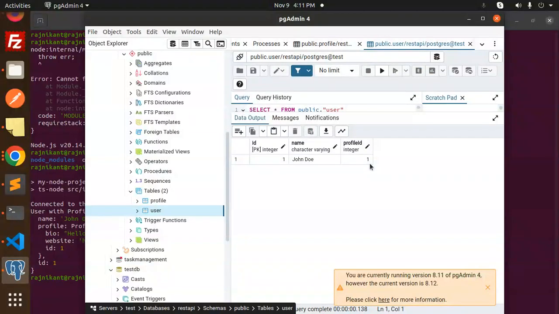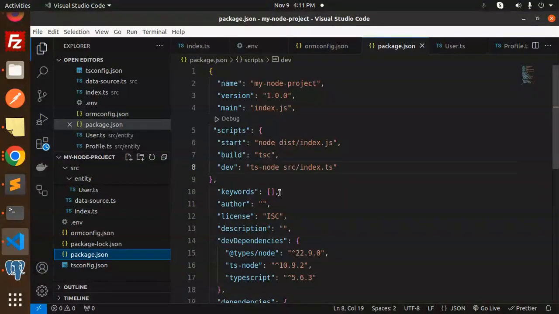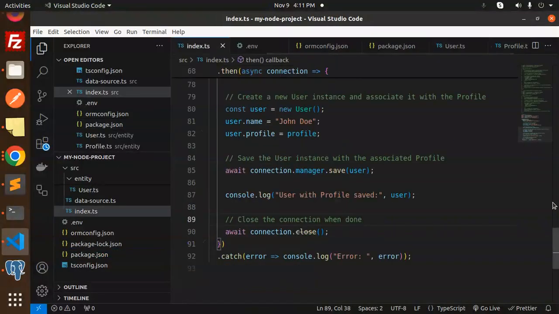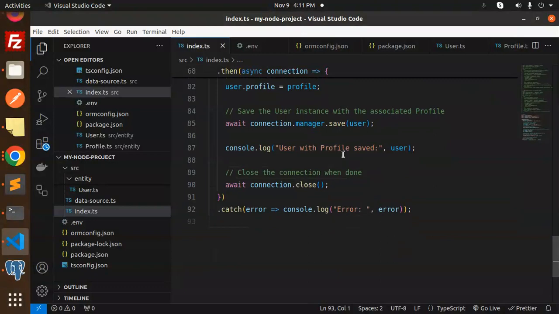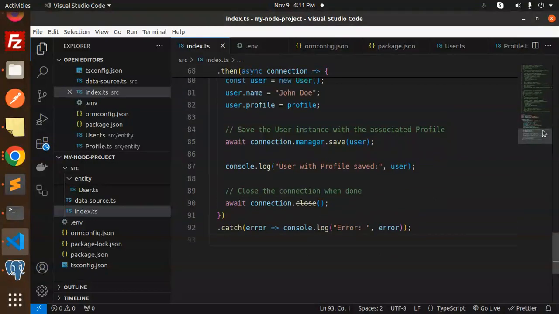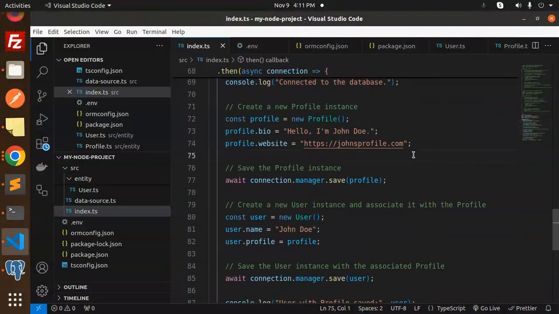Whenever I try to get the information of the user with the profile, I get all the information. I will show you via REST API how you can get all this. So this is how we have successfully achieved one-to-one relationship using TypeORM, TypeScript and Node.js. I think I already showed you the code. Everything is there. This is how you can see the information and linking of the profile and the user.